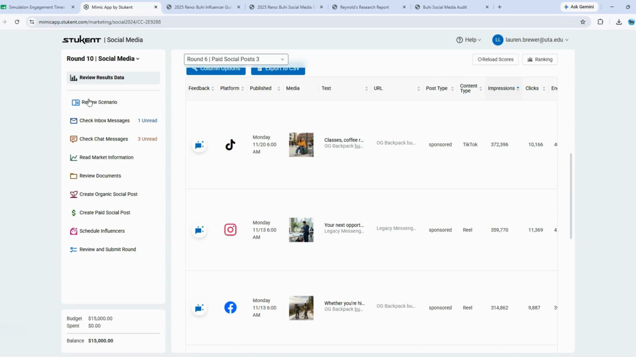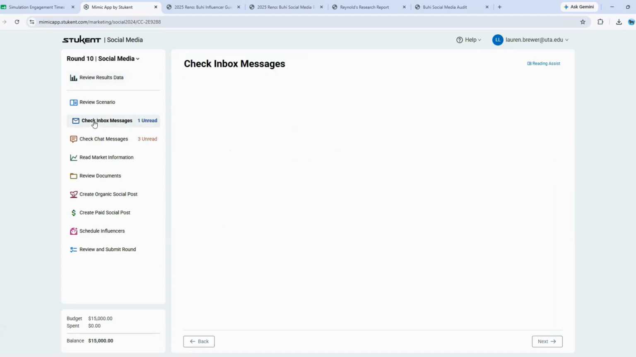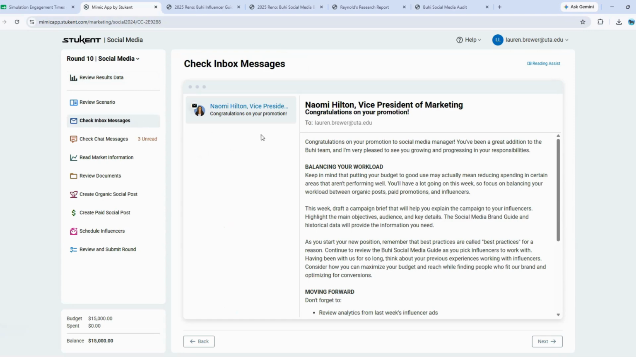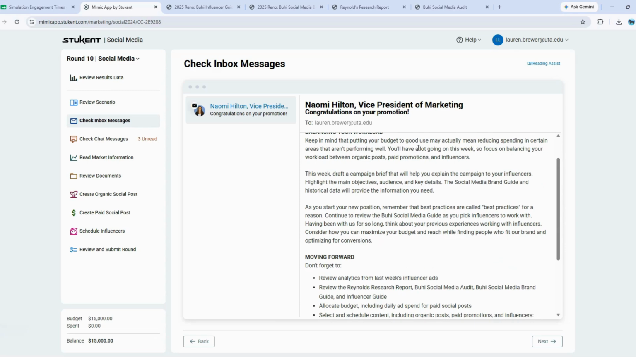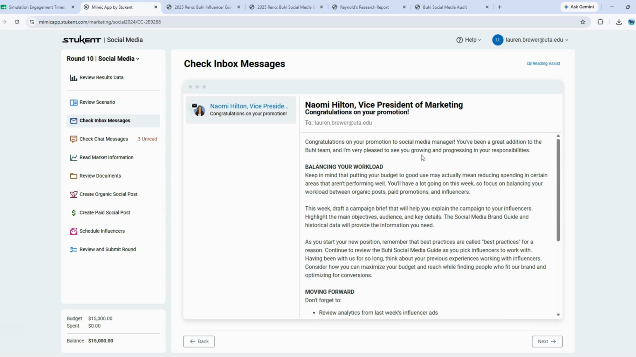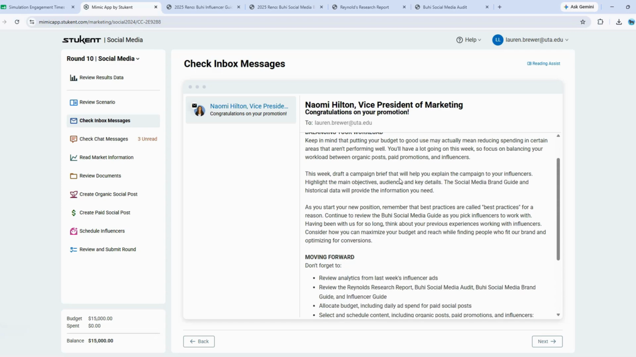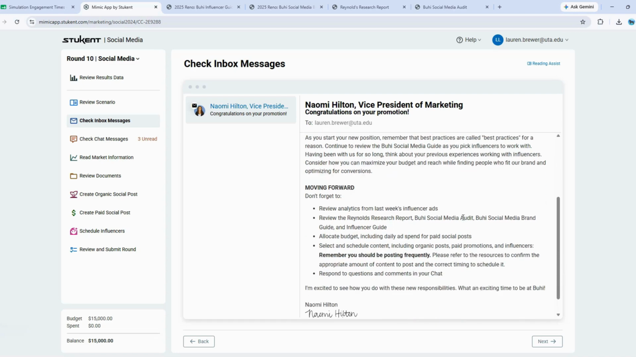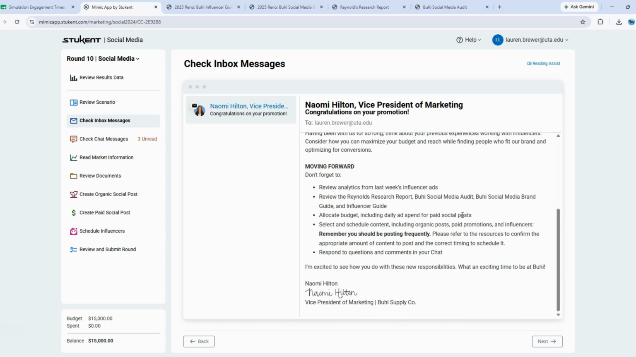Okay, let's go ahead and continue. Let's look at our inbox messages. So here we are now promoted to social media manager, so that is great. And we have some tasks for this week. So this is telling us that we need to balance our workload. We want to keep our budget in mind. We need to draft campaign briefs for our influencers. It tells us that as we're starting our new position, we want to remember that best practices are called best practices for a reason. And then it gives us our assignments again for the week.